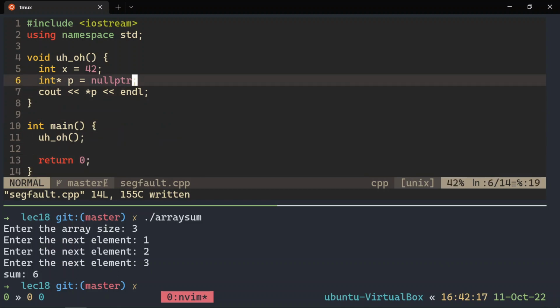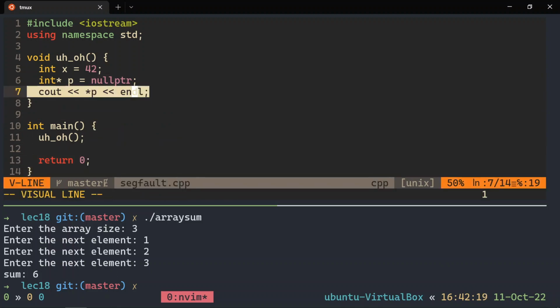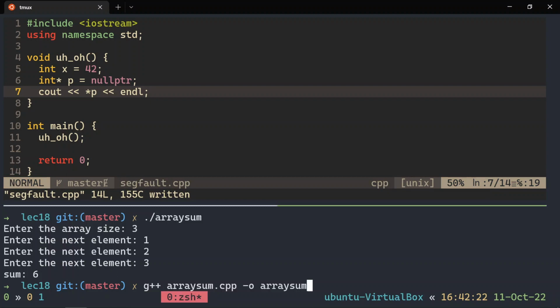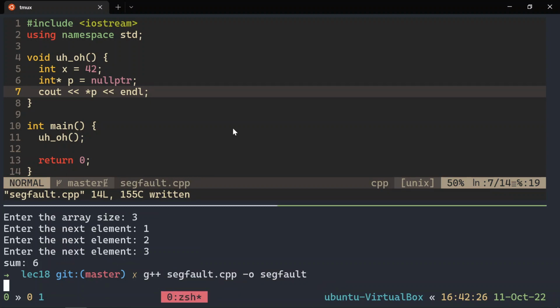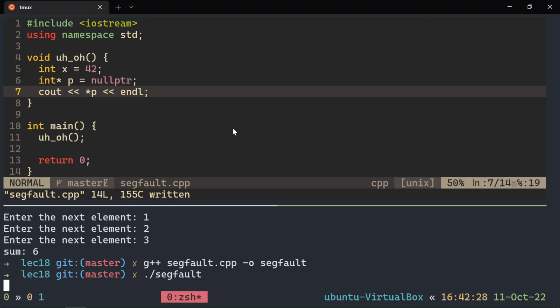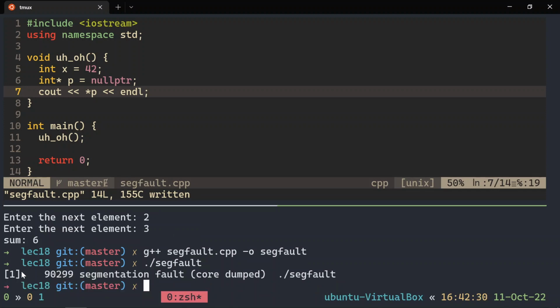This is going to segfault right here, right? Because p is pointing to nothing. It's going to stop the program with a runtime error. Segfault. And so we get this ugly error message, and we have no clue what happened, right?